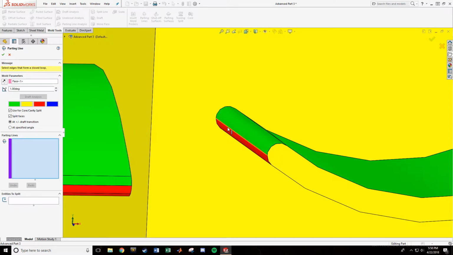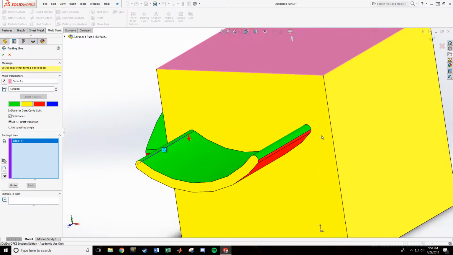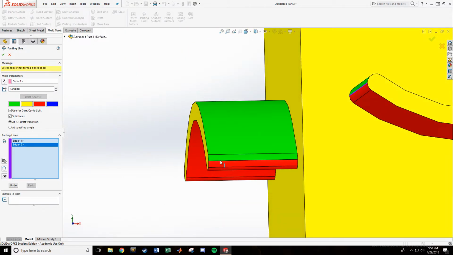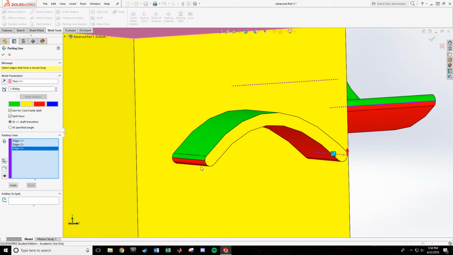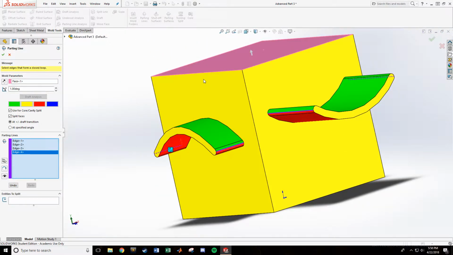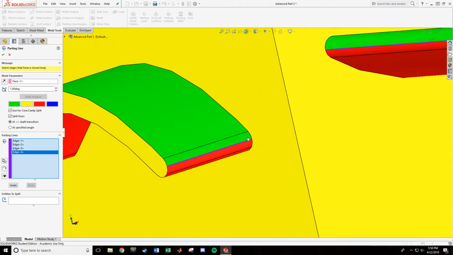Next, we're going to pick our parting lines, and the first thing we're going to do is pick all the lines that separate our straddle surfaces. Now, when we break this part in half, we're going to have our parting surface go between this parting line right here and this parting line right here. But how do we do that?